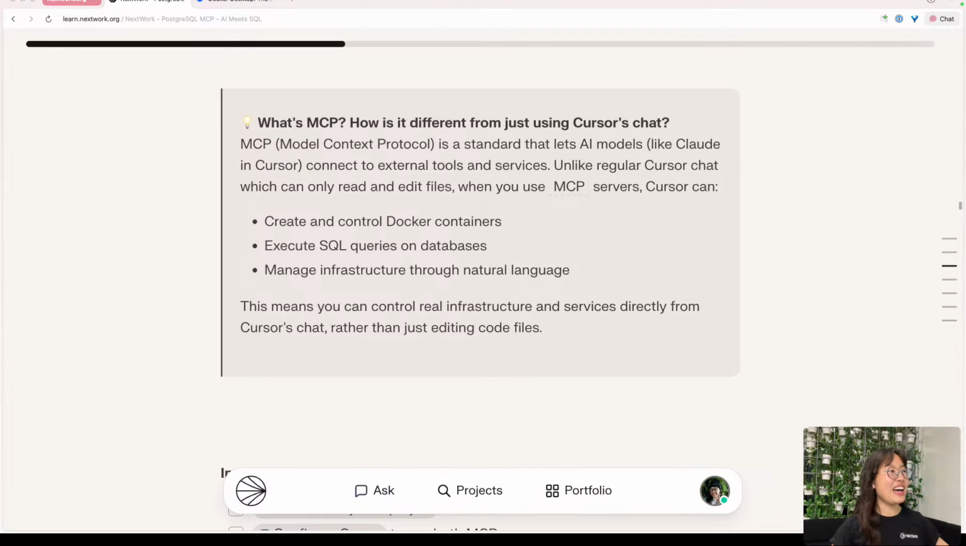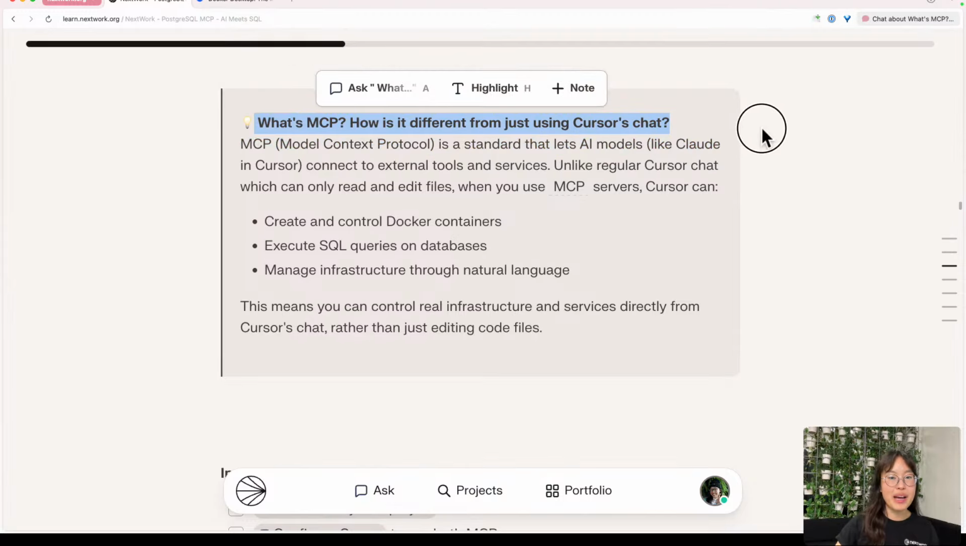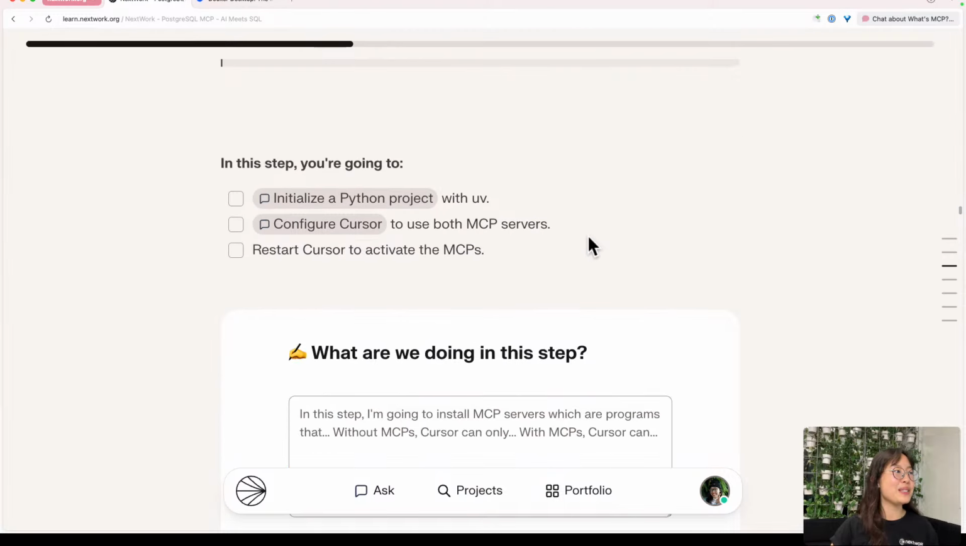All right. Now, we've got a lovely reminder here. If you need a refresher, MCP is a standard that lets AI models connect to external tools and services. Unlike regular Cursor chat, which can only read and edit files, once you've got MCP servers connected to Cursor, Cursor can actually create and control containers. It can actually execute SQL queries on databases. It can do things way beyond just editing your code files or analyzing what's in your code base. And that's the reason why we're using MCPs too.